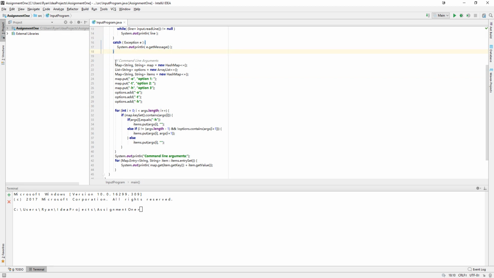In this section, we talk about the command line arguments. This hash map is a map of all of the valid options and their names. So option O is mapped to option 1, T to 2, and H to 3. This options list is an array list of all valid options for this assignment. So that would be O, T, and H.